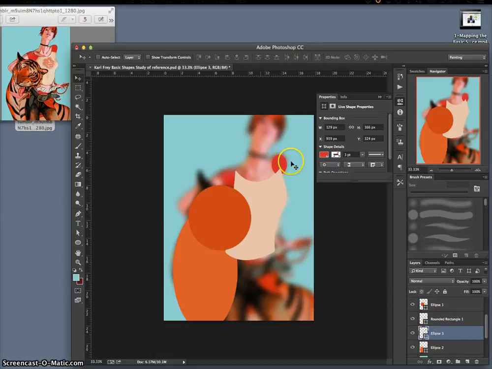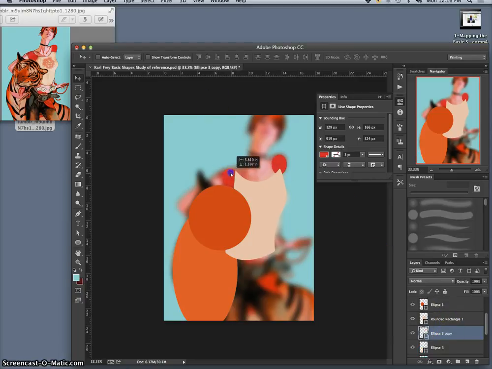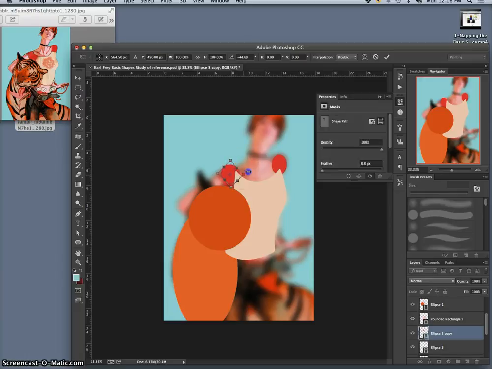Now here I have another shape that's similar, and instead of drawing a new red circle, I could just duplicate with Command J that last one I did, and then use the move tool to move that duplicate over, and then transform it and make it what I want. So you'll have a lot of flexibility in how you use these tools. We're just trying to get across the basic composition using only flat vector shapes.